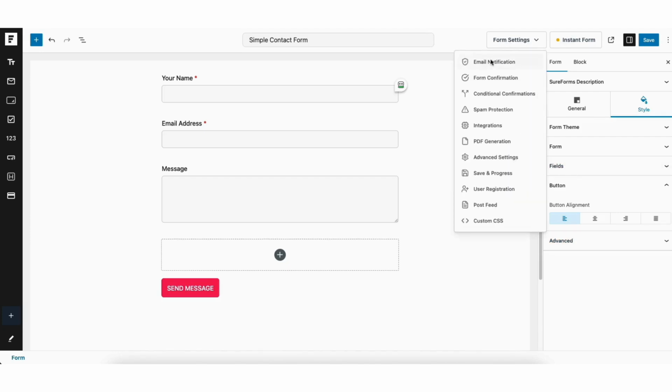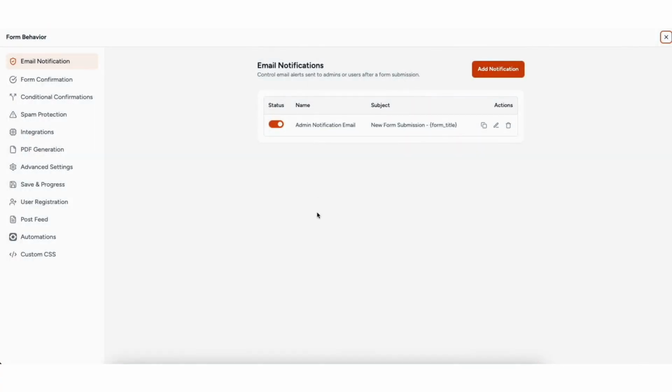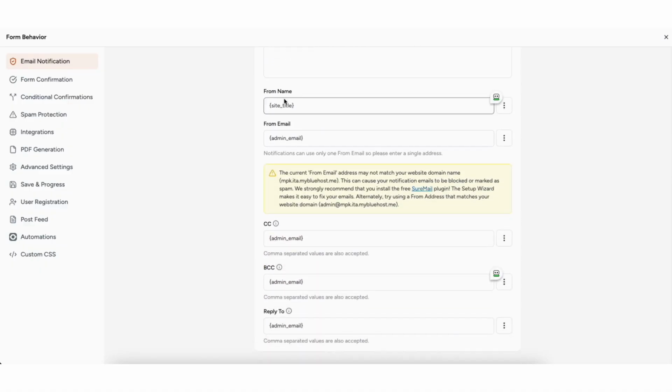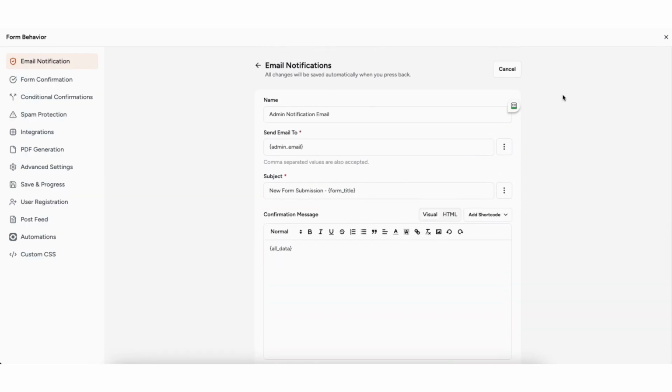Then click Email Notification. You can toggle the admin email notification on or off. Click the pencil icon to edit it. Here you can change the notification name, the send to email address, the subject line, the confirmation message, the from name, and the from email address. Make sure the send to email address is set to your actual business email so you can receive submissions.